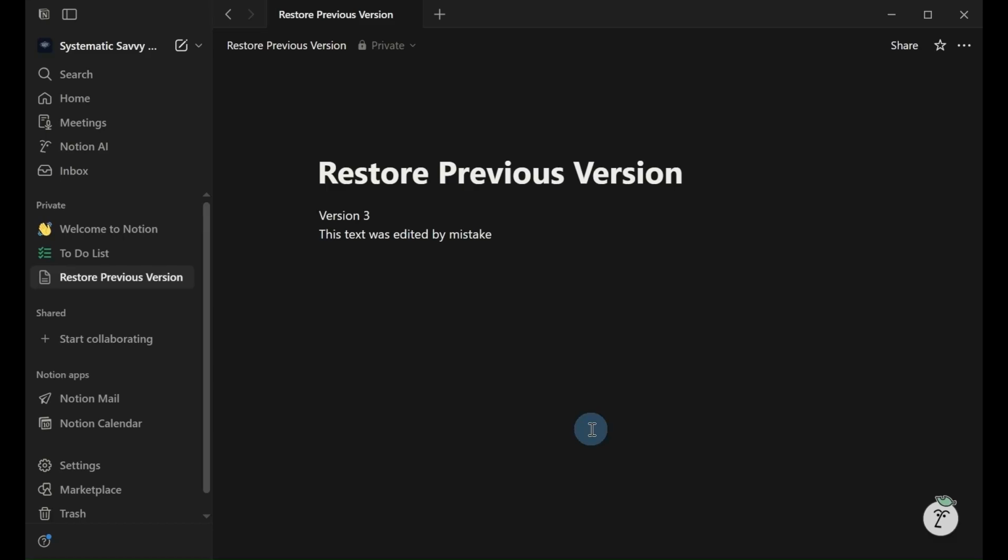This video shows how to restore a previous version of a page in Notion. I'm using a sample page called Restore Previous Version just as an example, so you can clearly see what happens.